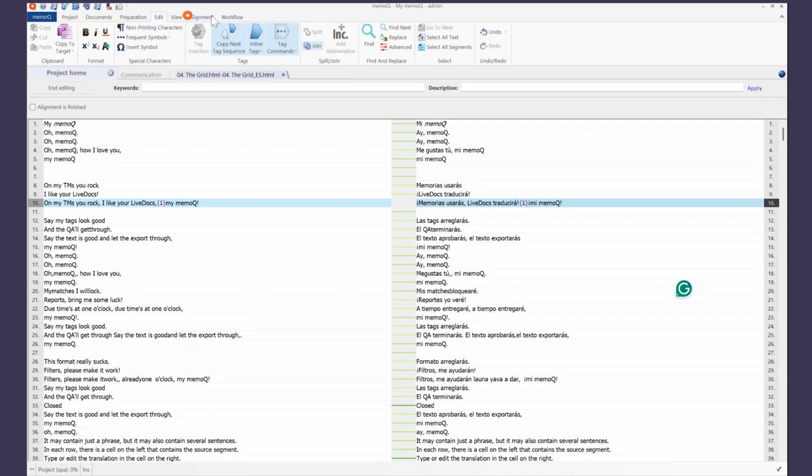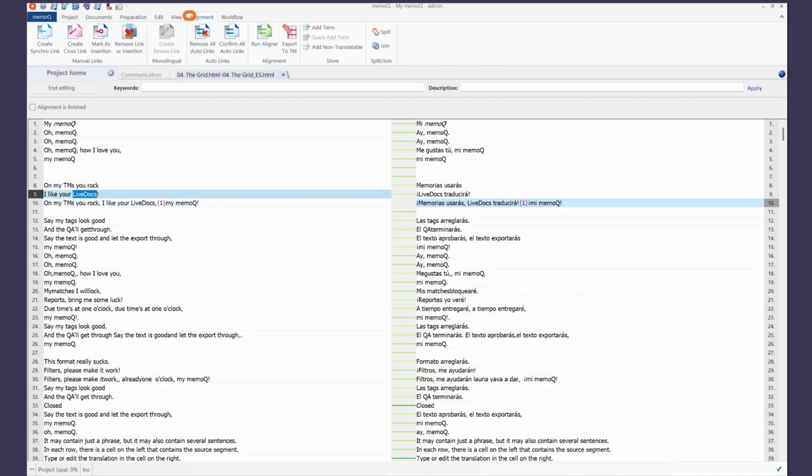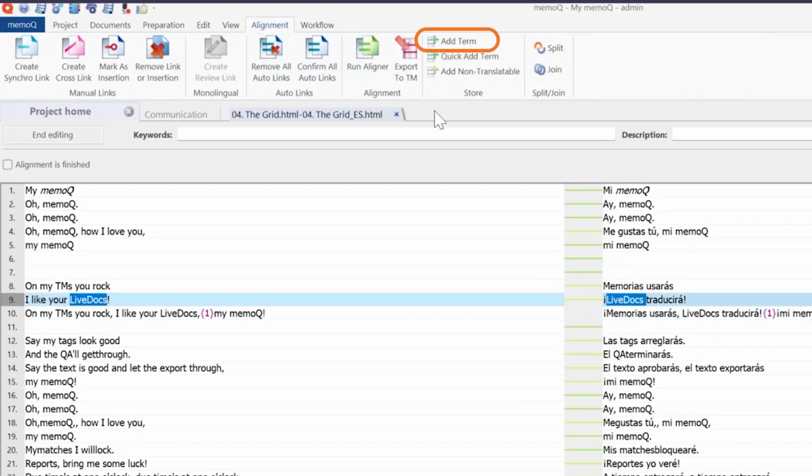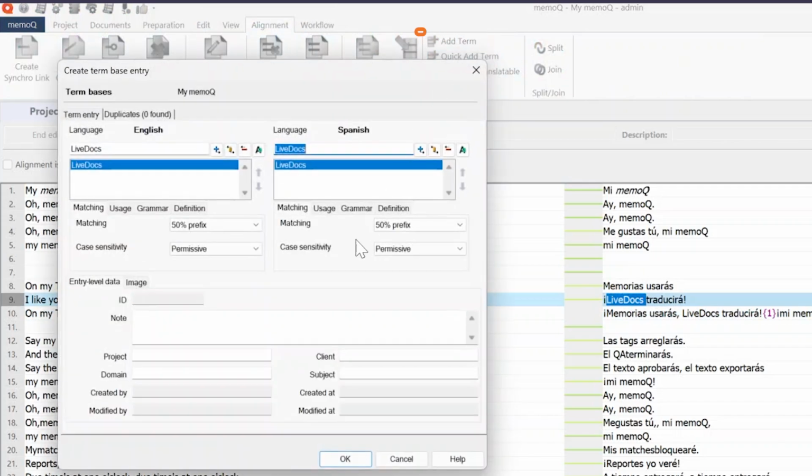Now, let's go to the alignment ribbon for a last tip. Have you noticed that you can add terms to your term base from the alignment? Cool, huh?